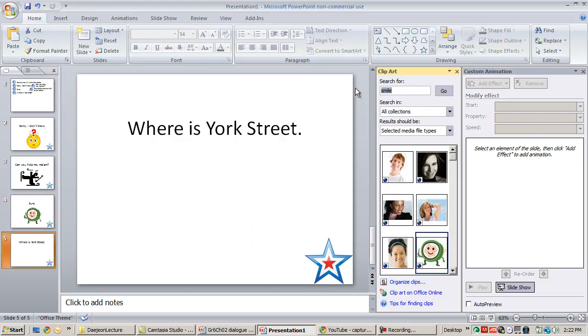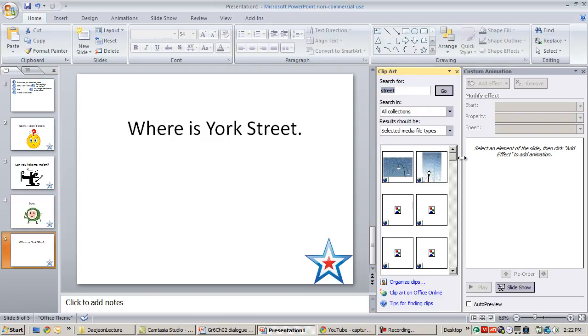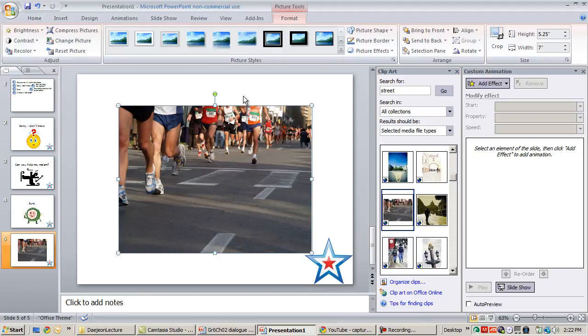And where is York Street? You can just type in maybe street. Find a picture that's appropriate for this slide. So maybe this one. And my internet is slow. You need to be connected to the internet, by the way, to access photographs and clip art. Ooh, it's a marathon, whatever, that works.